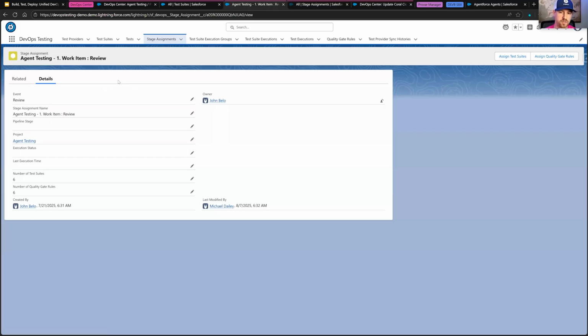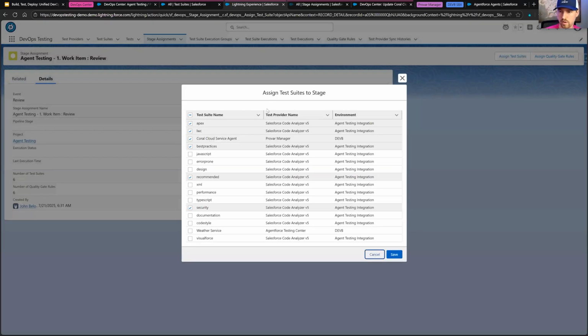Basically, all I've done is I've assigned a couple of test suites and a couple of quality gate rules to this one. So I'll show you what that looks like here. First and foremost, you can assign those test suites. The test suites that I've assigned are mainly for Code Analyzer, checking a couple of different things for best practices, security, recommended, a couple of different rule sets that I've defined here. And then I've also defined a test suite for Provar to run our Coral Cloud Service Agent test suite, which will be testing our Agentforce agent.